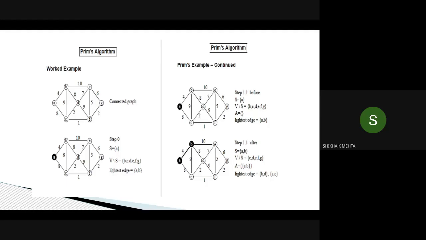Let us say we have a graph over here, the first connected graph with nodes A, B, C, D, E, F, G, right? In this graph, first we choose any edge. At random, you can choose any of the edges.